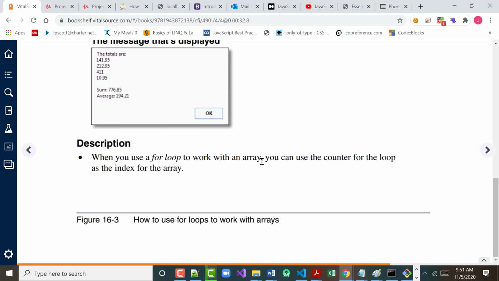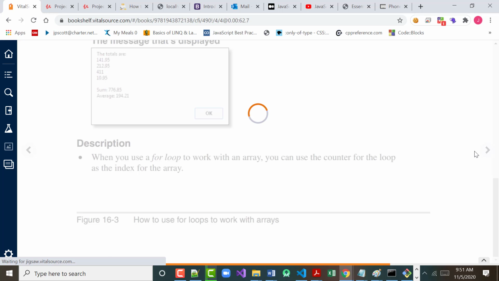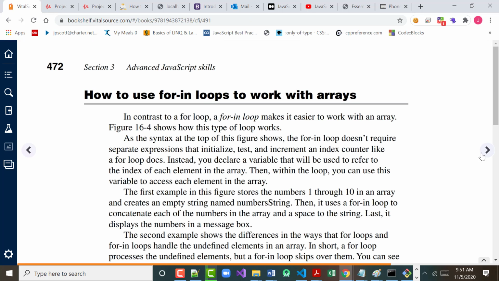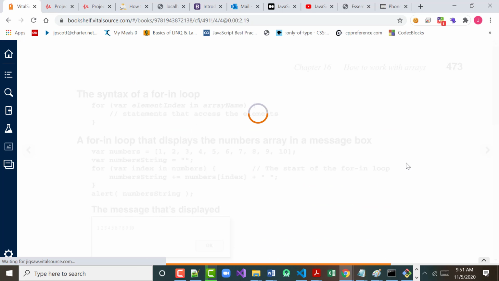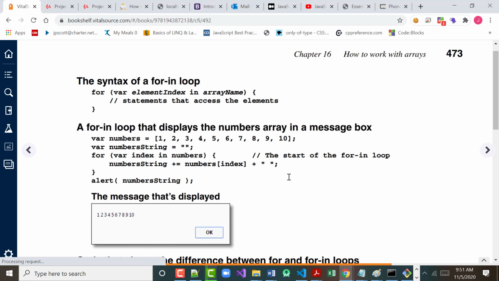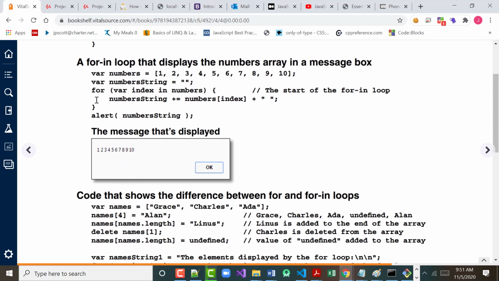When you use a for loop to work with an array, you can use the counter for the loop as the index. Yeah, you can. There's a lot of ways you can do this. Again, then they talk about a for in. All right. The for in doesn't require separate expressions to initialize, test, and increment. What does that mean? It means you write less code.